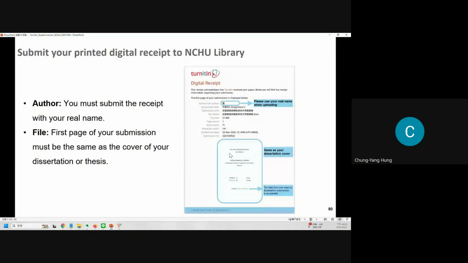Okay, so those are some notes you have to be aware of. And the date from oral exam to dissertation submission is acceptable. Okay, those are some details about the digital receipt. If you have any questions, please reach out to the library.